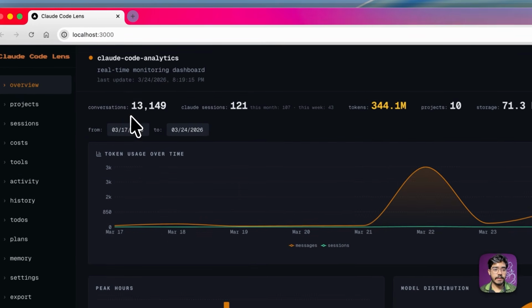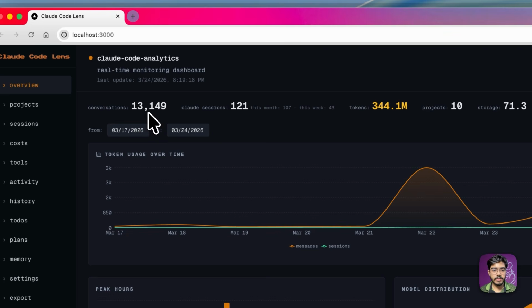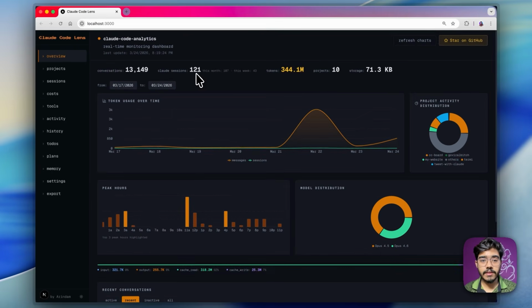For example, I have done 13,000 conversations with Claude and 121 sessions. This month itself I had 107 sessions, which is quite good. And the token usage is quite high. I have used 334 million tokens. I worked on 10 projects, and here we can see the token usage over time. So after March 21, you can see a spike here, and you can also see the project distribution here.